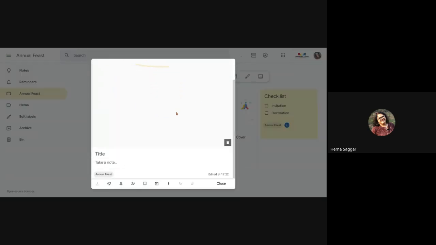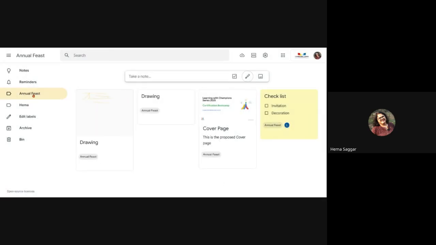So see, my drawing is being saved. What a beautiful drawing it is. So now I'm just writing drawing. As my annual fest label was opened up, the label is applied automatically and it is being saved in this label. Now this year's annual fest is over. It went very, very good. I would be accessing all this checklist and everything in the next annual fest.